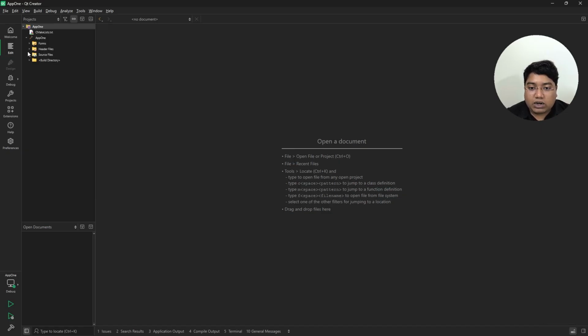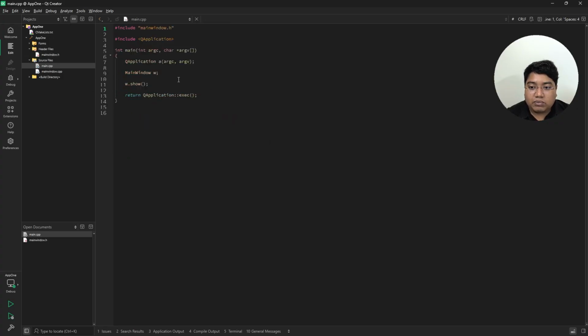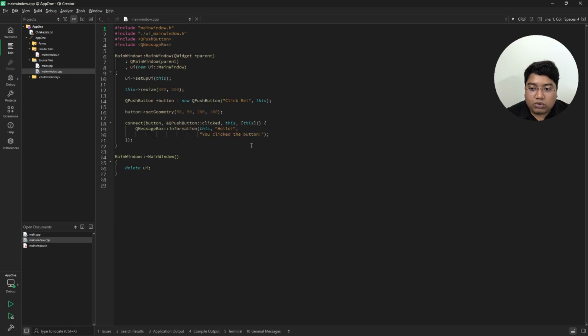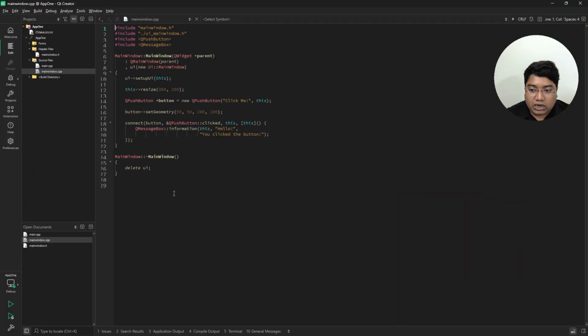So here under app 1, we have once again header files and source files. You will see that mainwindow.h is still the same. main.cpp is also the same. We only changed the mainwindow.cpp. You can see the code here and here is the same.